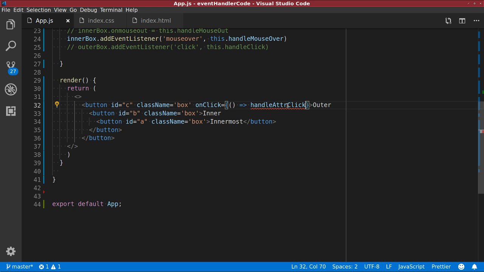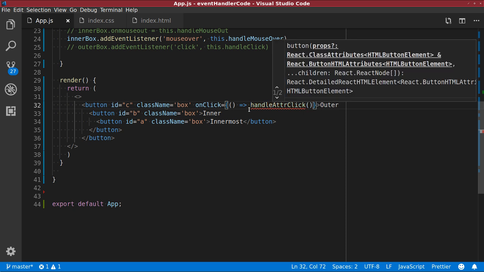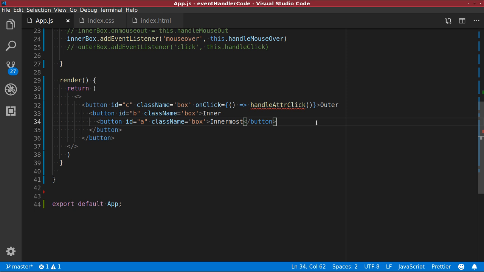Okay. Why is it complaining? That was my next question. What needs to go in parentheses? If handle is a function, we do not need parentheses at the end. You mean like that? Hasn't fixed the issue though, has it? Oh, yeah. We're in a class component, so we need the keyword this.